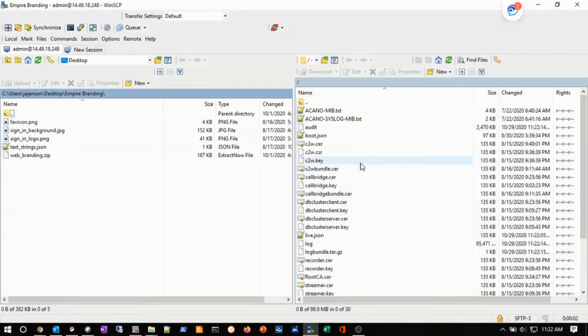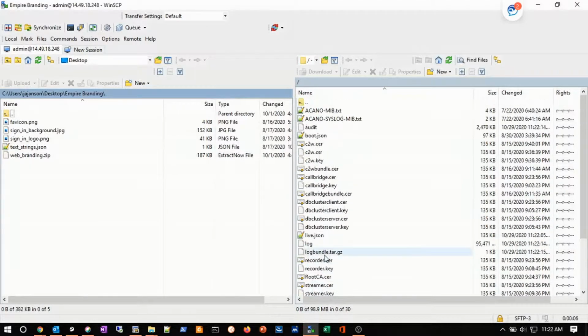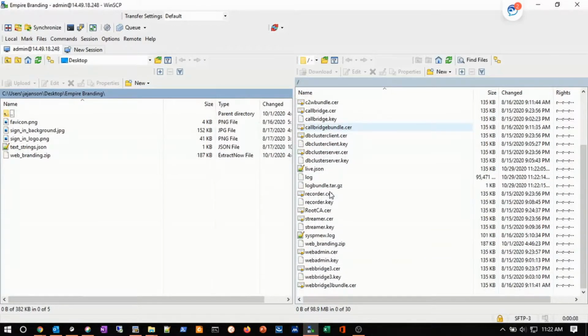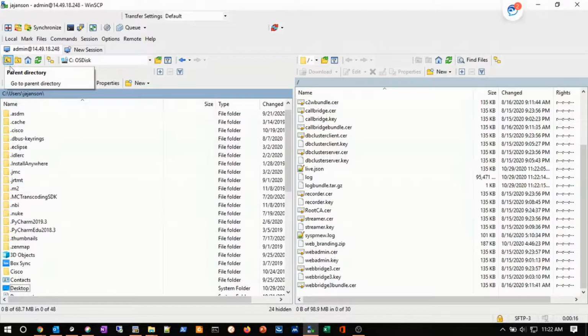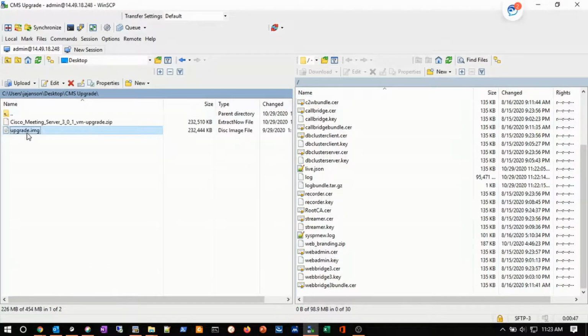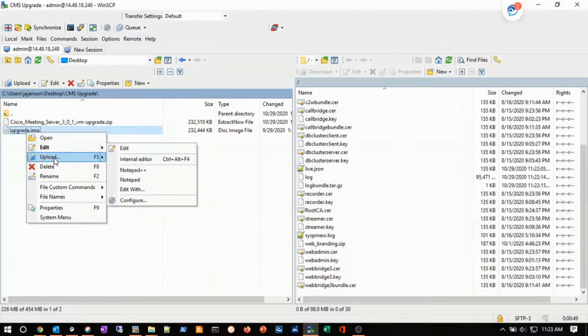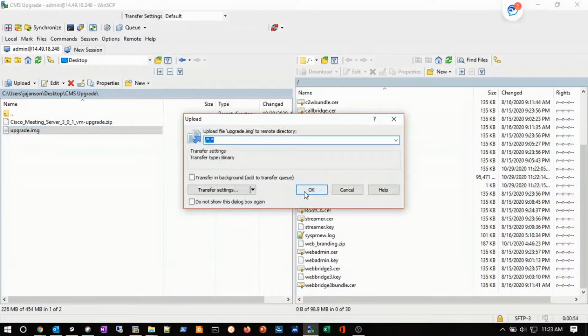If we look at my server right now, we see that this server has never been upgraded before. It's a brand new install, but I want to upgrade that. So I need to navigate to the folder that I downloaded the software to. This will be on my desktop. Here's my CMS Upgrade folder. I see my image, and I'm going to go ahead and upload that image to the root.